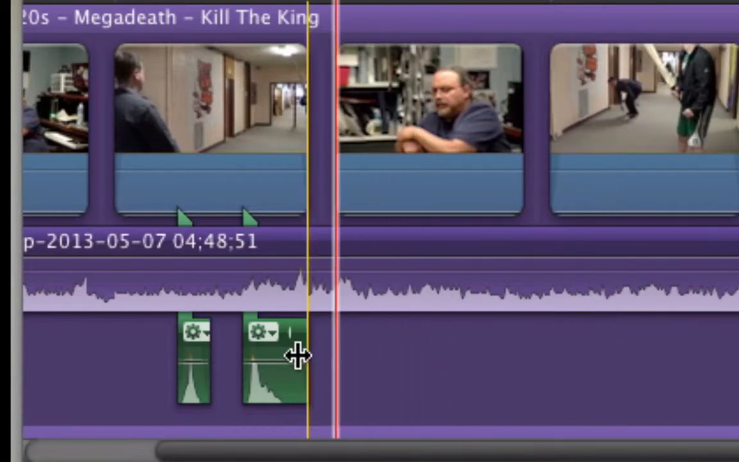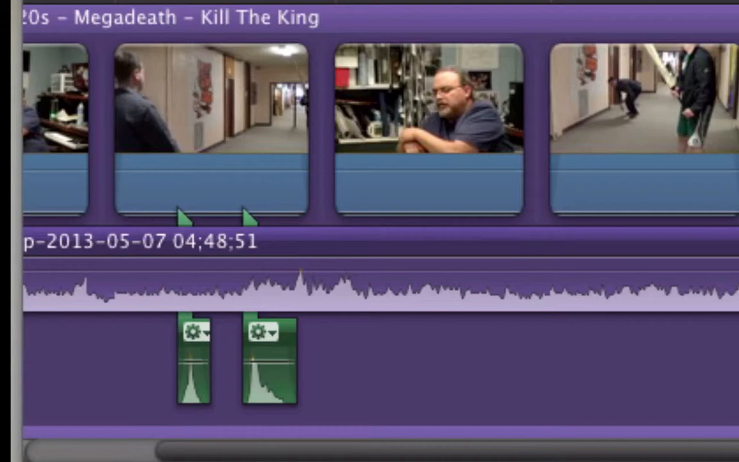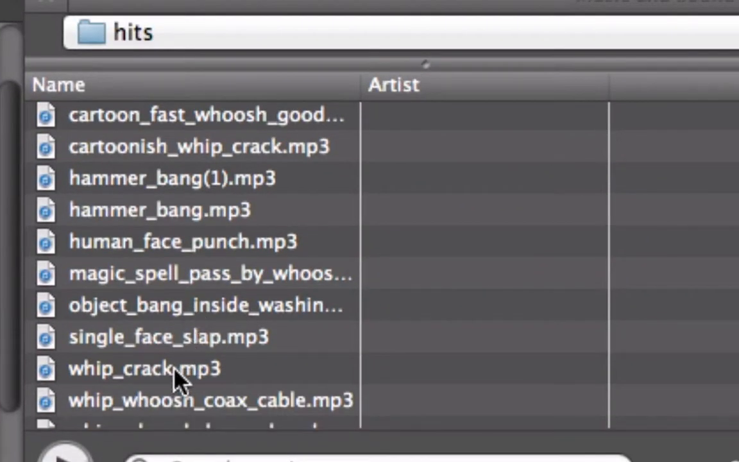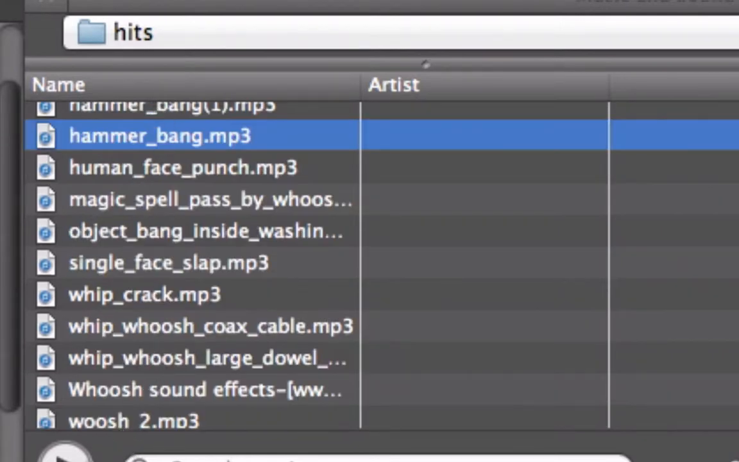I'm going to shrink that down a bit. Check the levels. Looks good. Now let's look for something that's a painful, whack sound. Let's use this hammer bang sound effect. Now I want to get rid of that echo at the end.